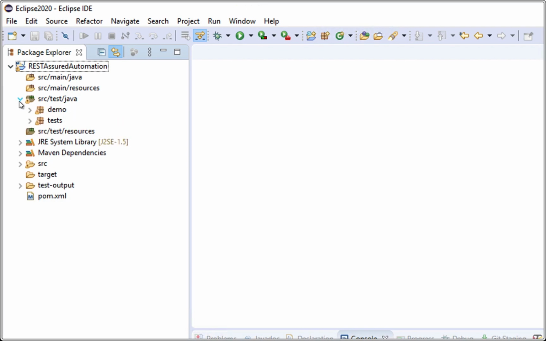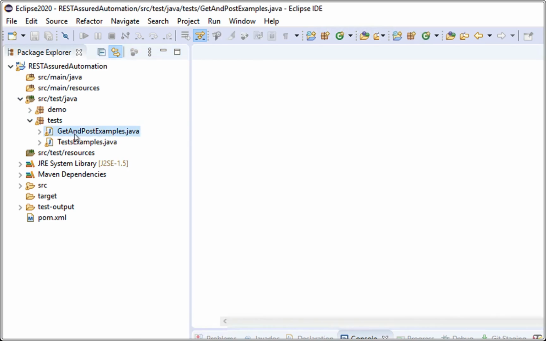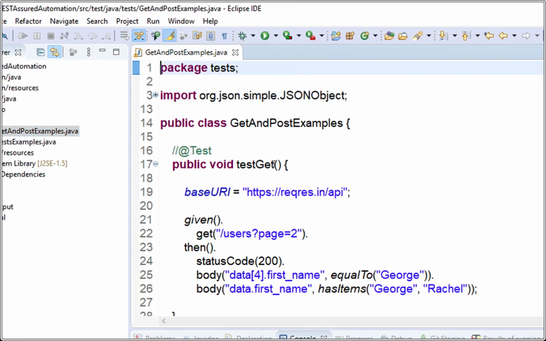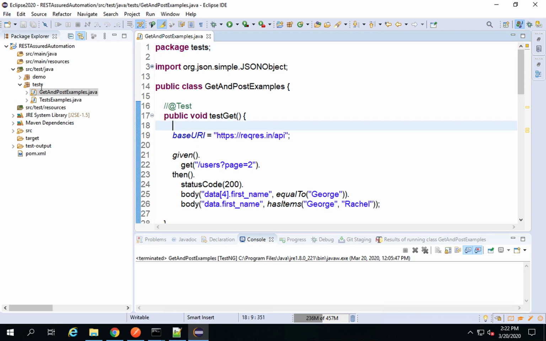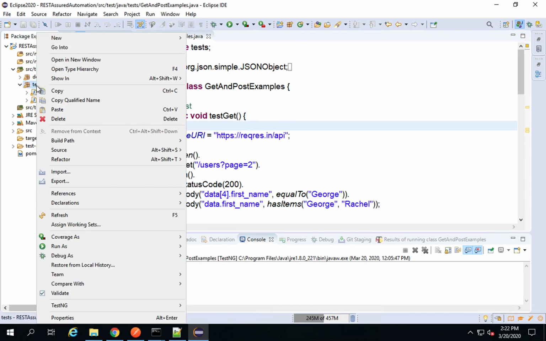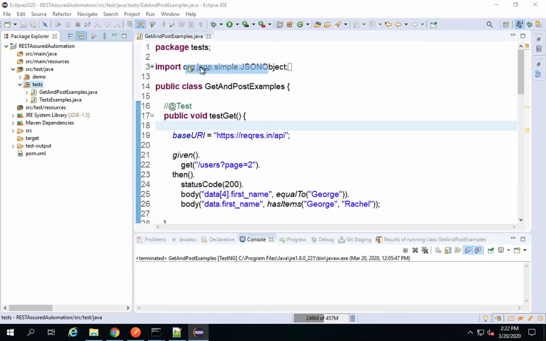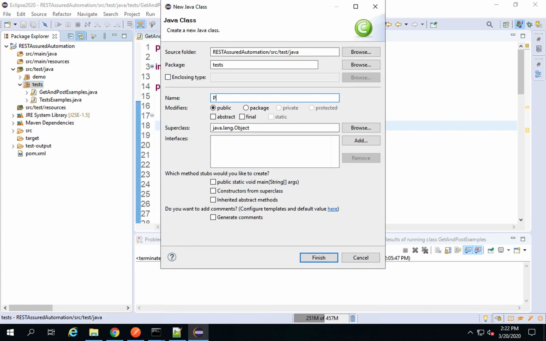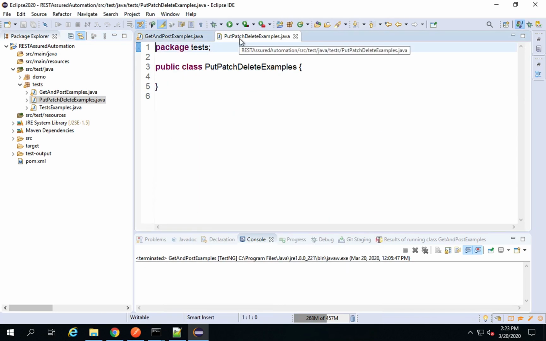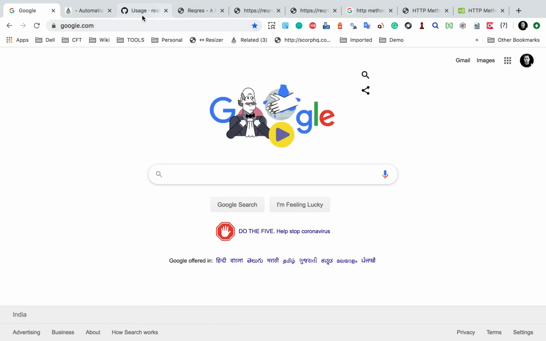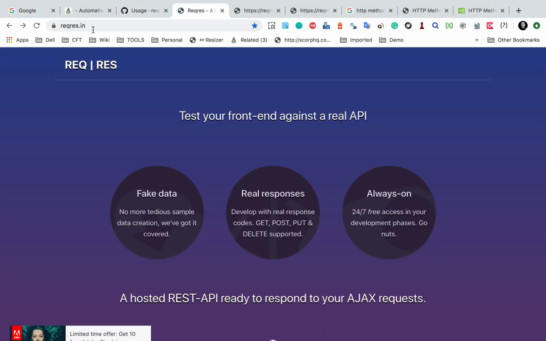If I go to the src test java folder and go inside tests, we created the get and post examples class, and we created get and post methods here. Now I will right click on the tests package, go to new and create a new class, and I will say this is put, patch and delete examples, and create this class.